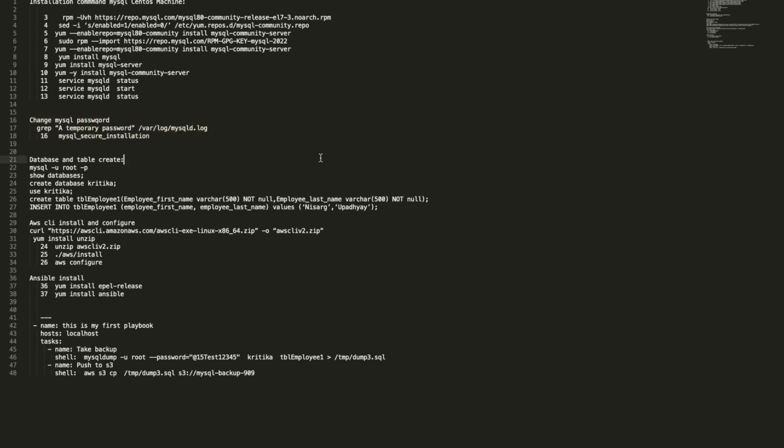Now once all these steps are done, we need to take the MySQL backup. Before taking the MySQL backup, you will create your own database and one table and insert some values into that table, so that once you take the MySQL backup, you will see all those commands, whatever you ran during the creation of the table or whatever entries you inserted into the table, all of it will come under the MySQL backup.